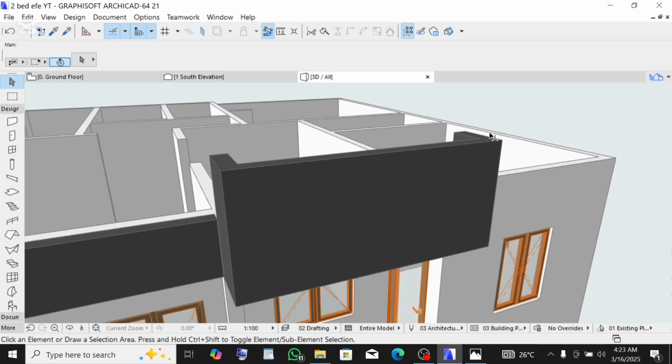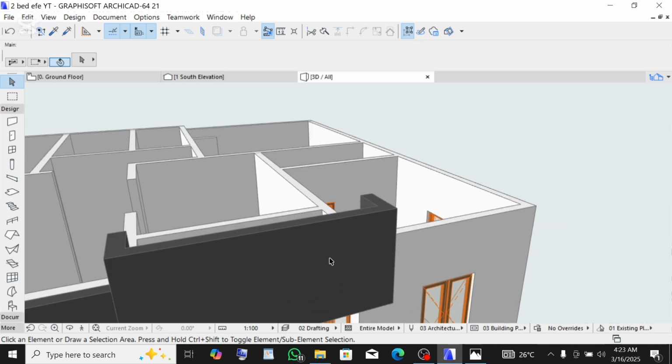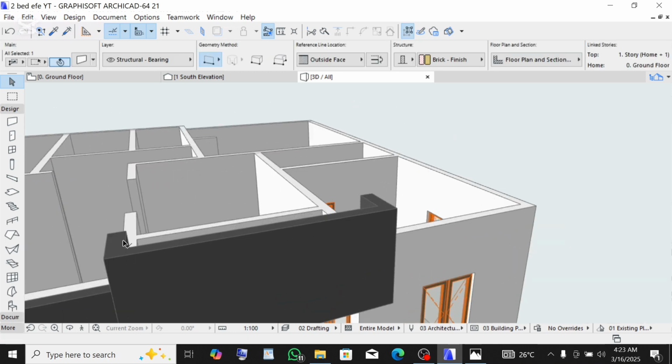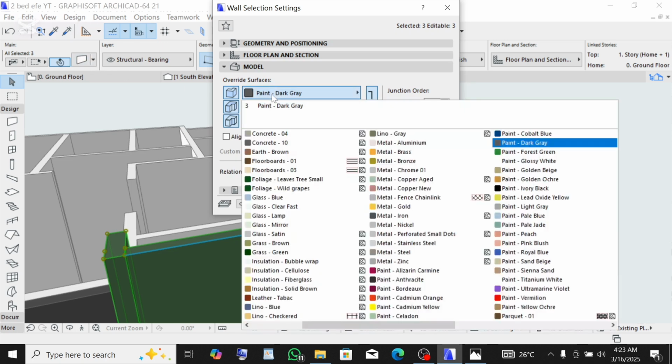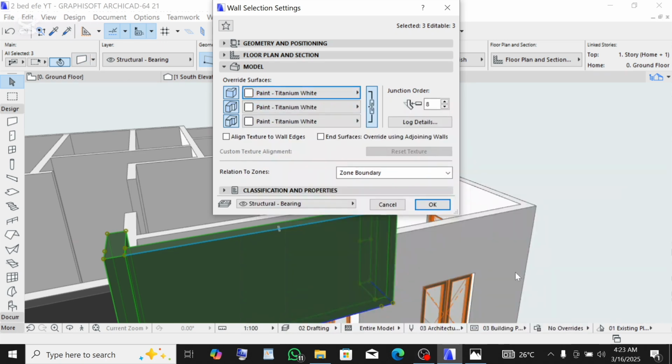So for this now, I'll make this titanium white. Click this, and click this. Okay, click on the settings dialog. Go to click on paint titanium white. Click on OK.